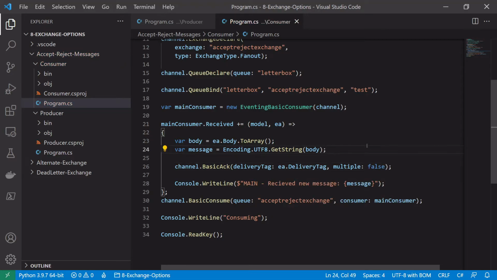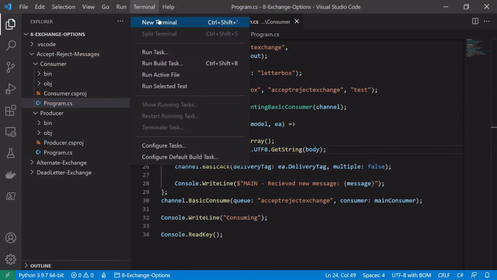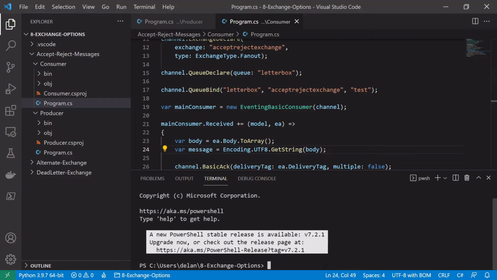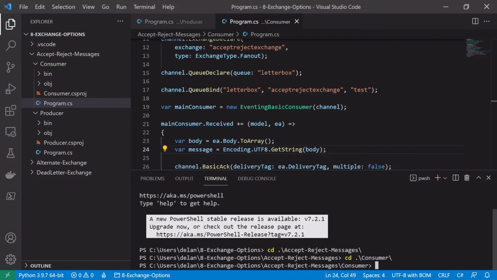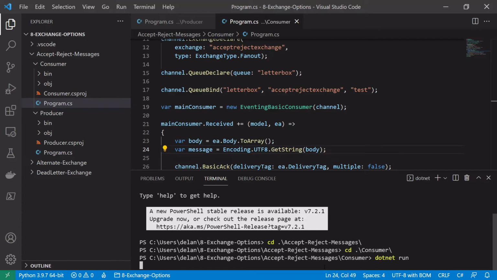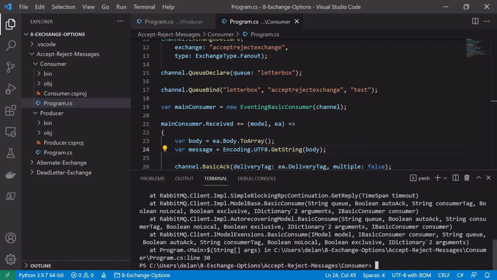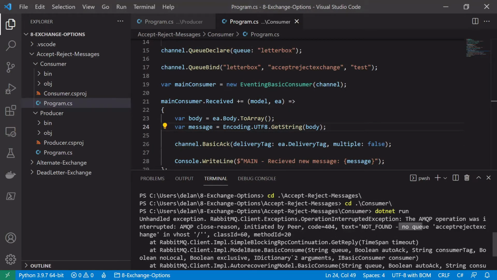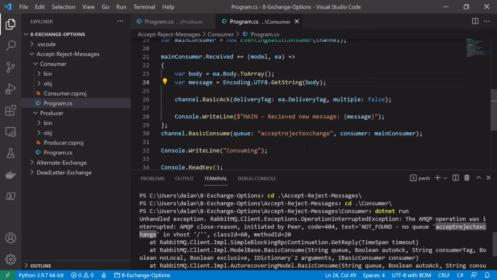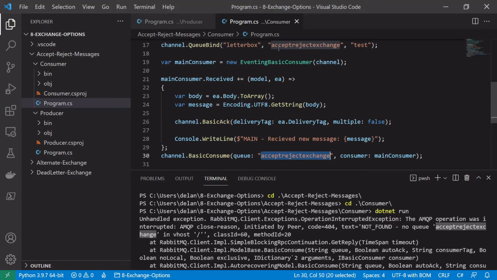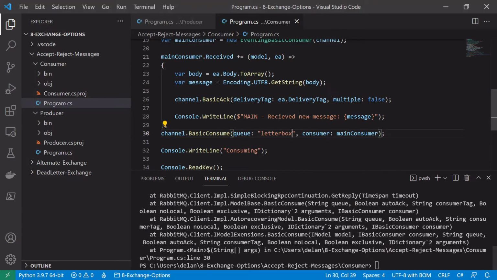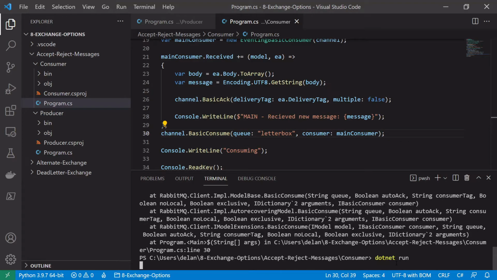So let's run this example and just see where we're at. We'll cd into our accept reject and our consumer and run that using .NET run. And this is saying there's no queue called accept reject exchange. So we're obviously consuming off the wrong queue. We want to consume off the letterbox queue, not the accept reject exchange. Let's make that change and try consume again.